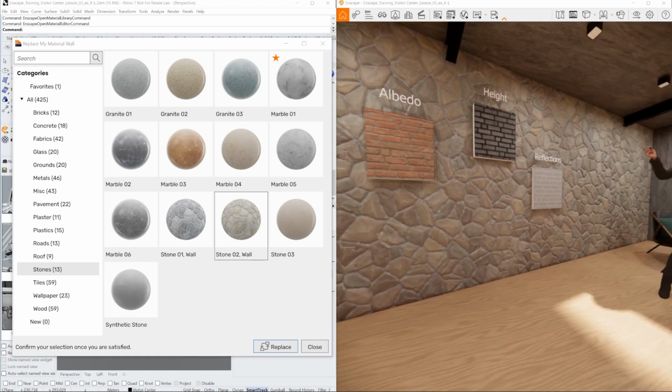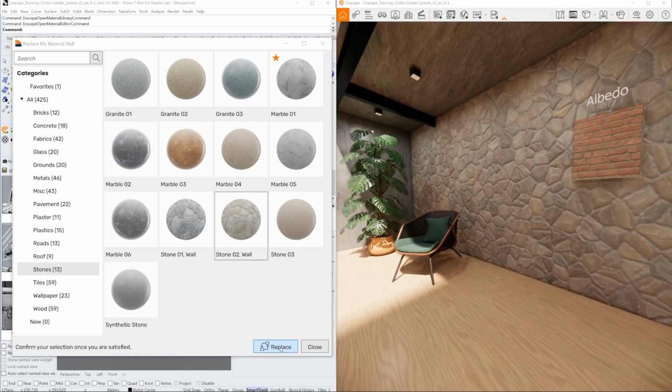Once you find the best material for your surface, simply go to the bottom right and click Replace. This will replace your material with the new selection. I will just click Close and go with our created material.